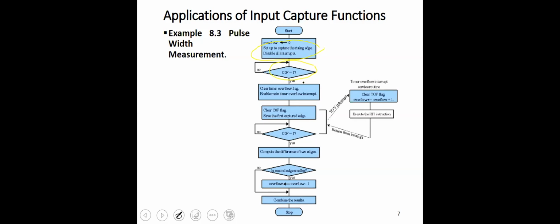Once that occurs, we need to clear the flag of the channel. We need to change the configuration of the input capture channel such that it is triggered on the falling edge. It is not written here, but it has to be written here. We need to change the configuration so that it captures on the falling edge to capture the second edge.